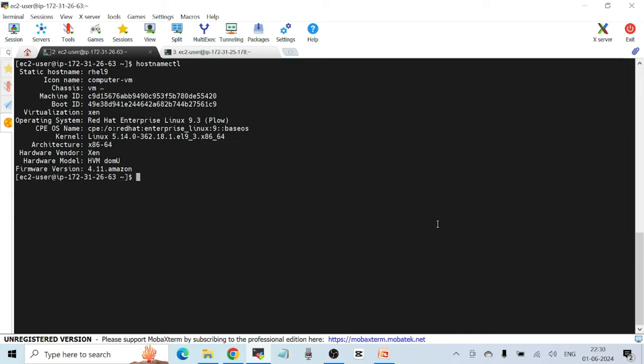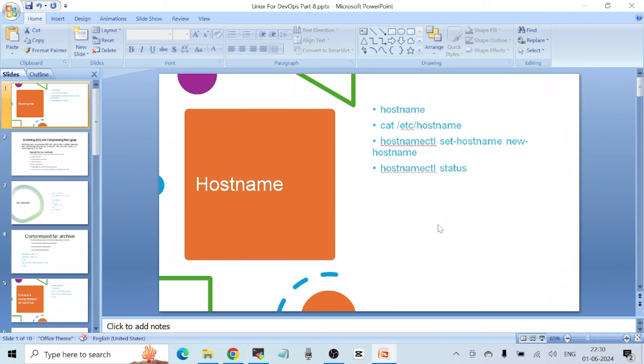So these are the commands to check the hostname and change the hostname. Hostname is pretty important when you are working in a real-time environment, working for an enterprise. Hostnames are the ones that we use as names for all these machines. So it's pretty important to know how to change it or how to check the hostname. Next.